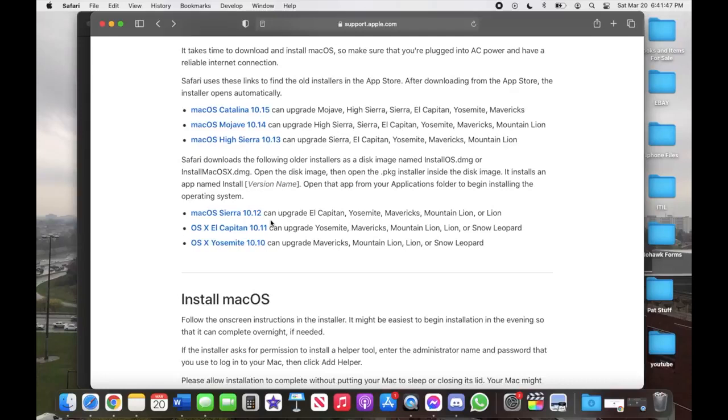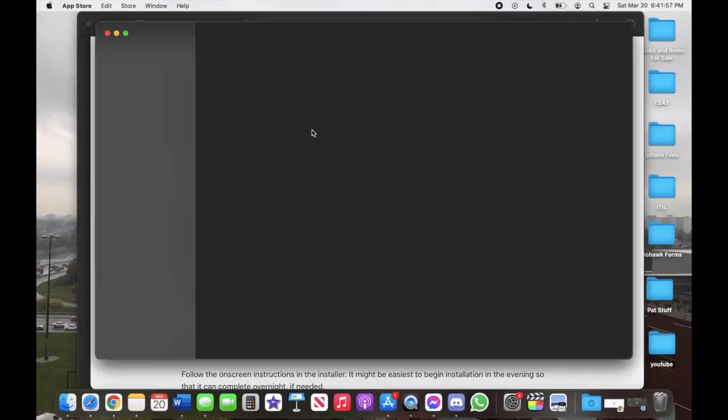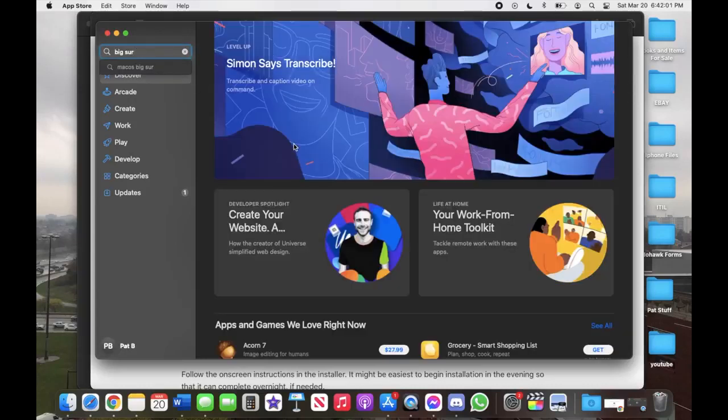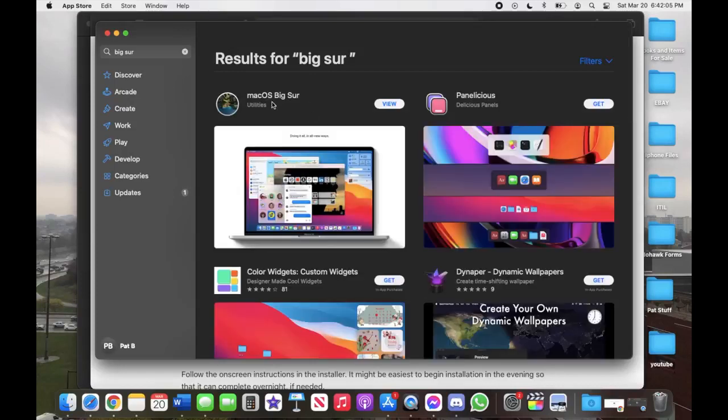You can update Yosemite, El Capitan, Sierra, High Sierra, Mojave, Catalina, and then Big Sur. So I'll go to the App Store real quick. Big Sur is the only one that is available where you can download, which you'll be able to see.